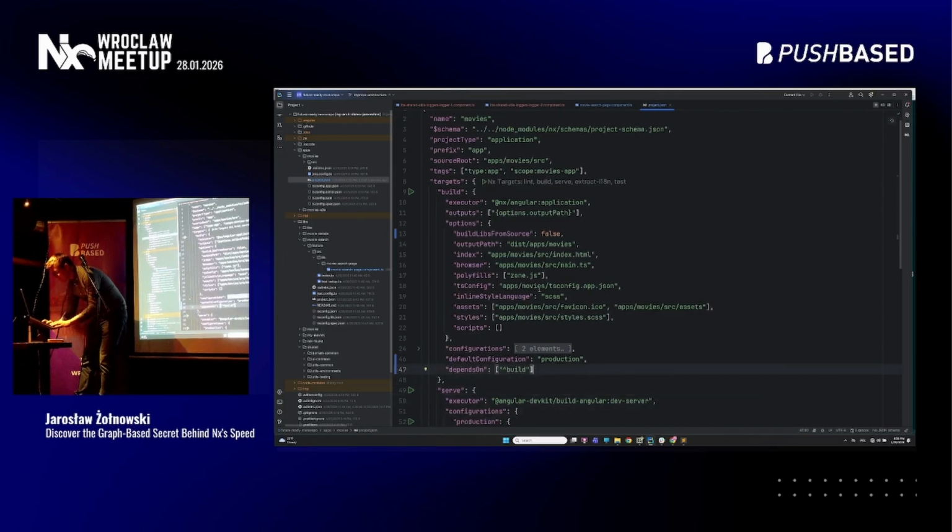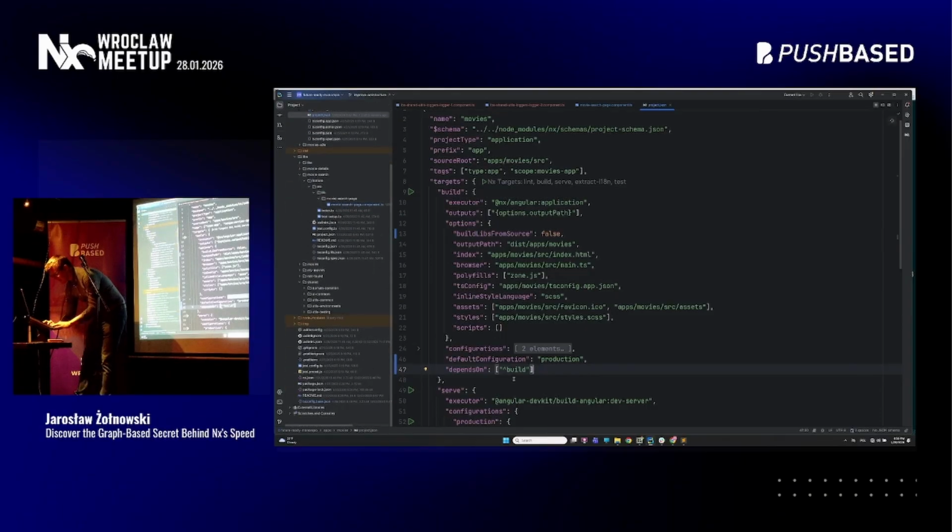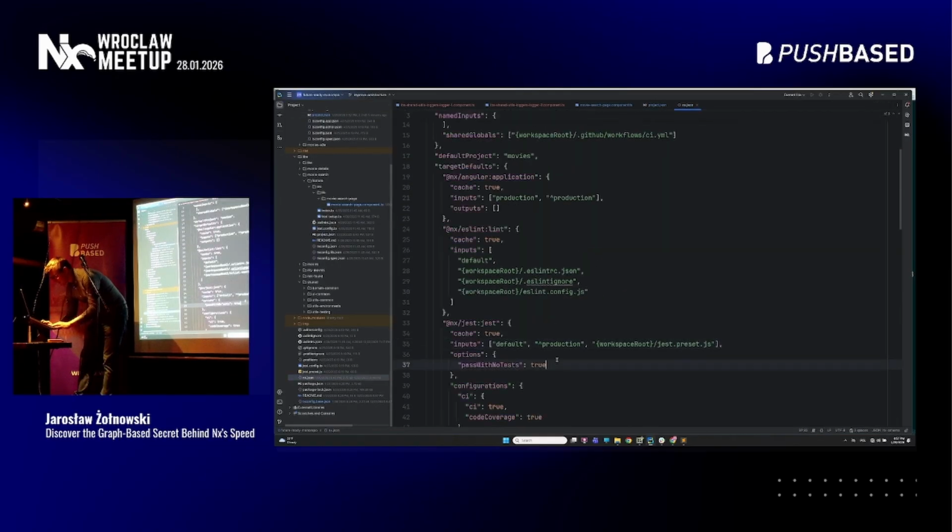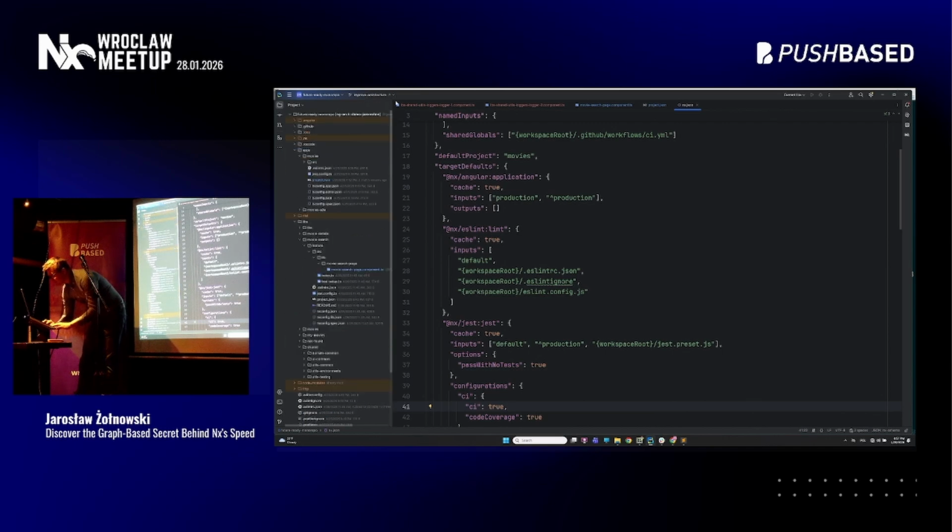If you use depends on, do you need to define the target on the libraries? Like the library needs to have a target build? Yes, depends on. I should define the target name. However, let's check. Let's make this from a little bit different angle.